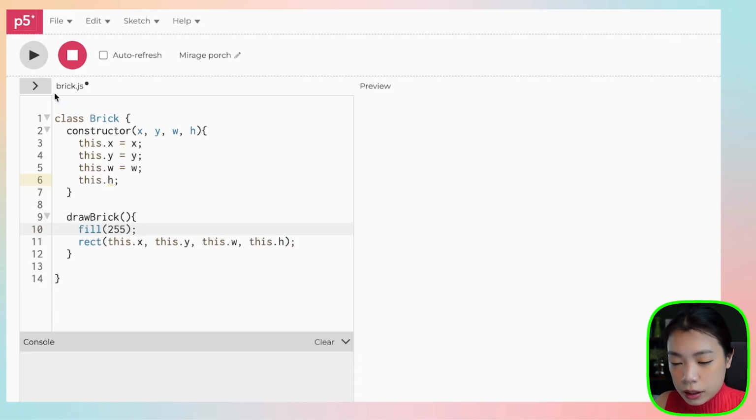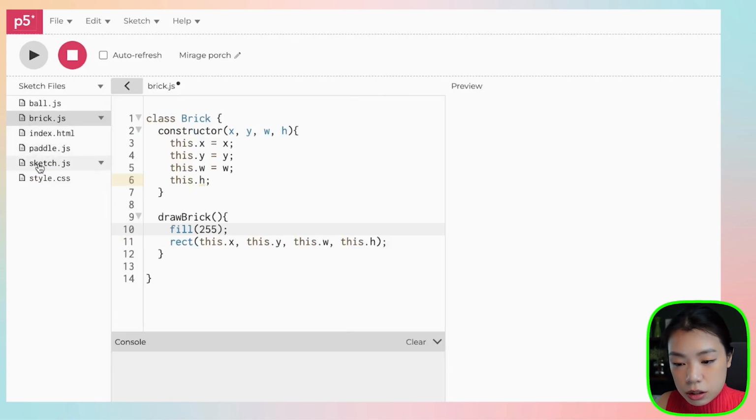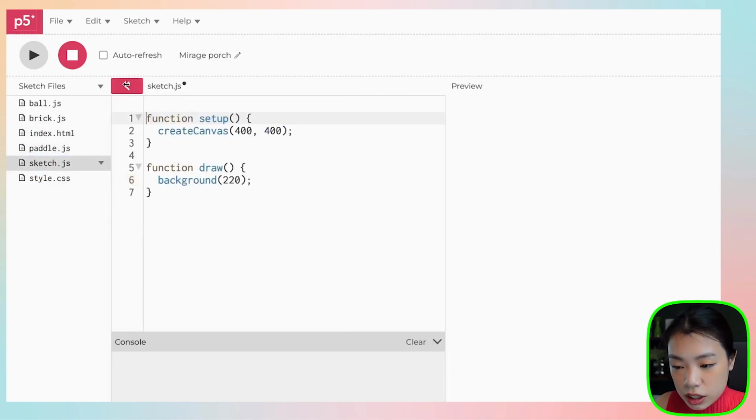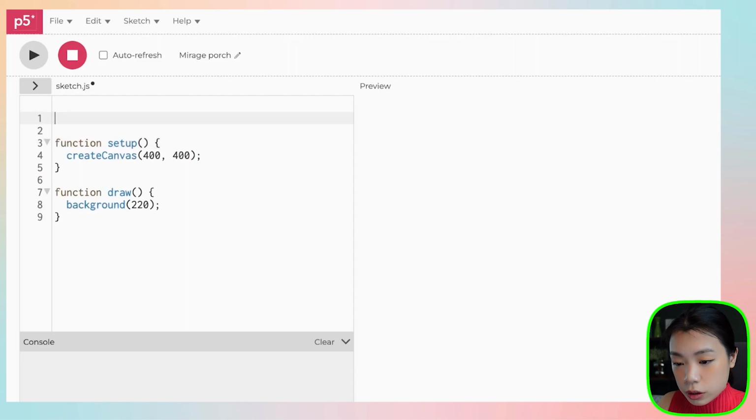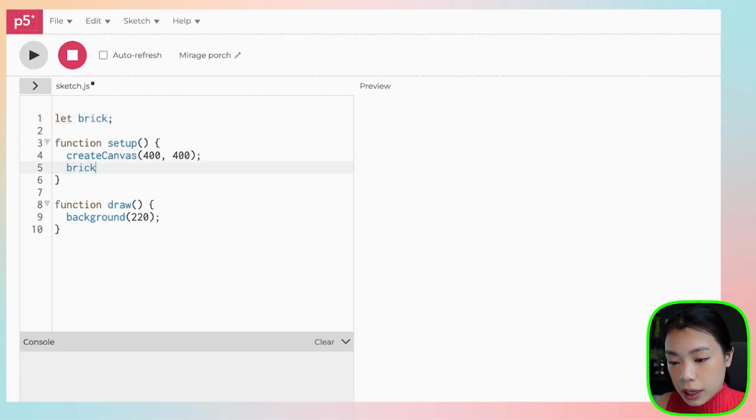So now that we have created this class, let's just test it to make sure that it works. Go back to sketch.js. Then we're going to declare a new variable. Let's call it brick. And brick is going to be a new object of the class brick. And I'm going to give it x and y location at the center of the canvas. And then the width and the height, let's do 100 by 200.